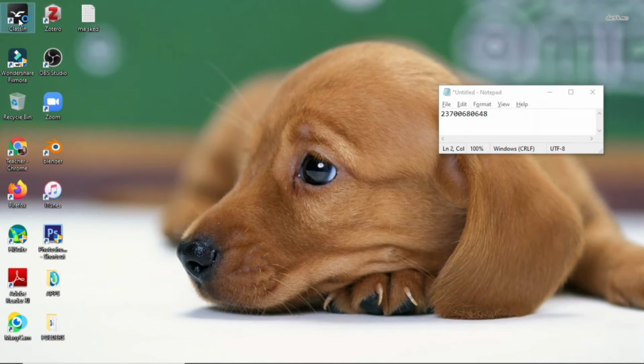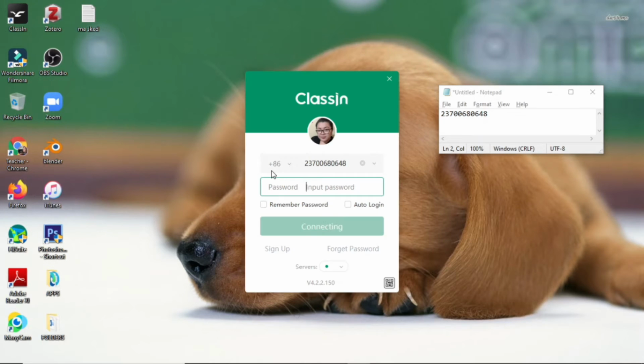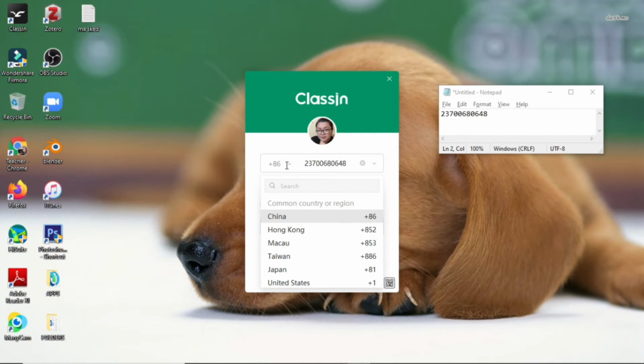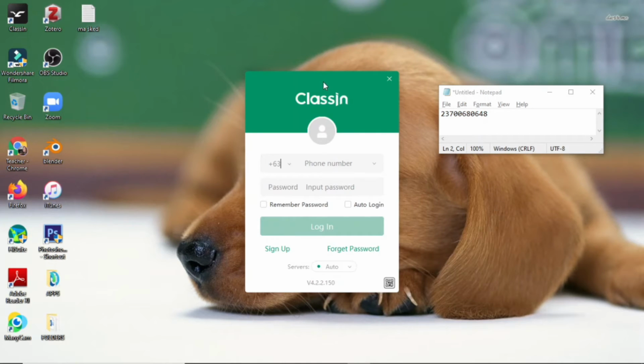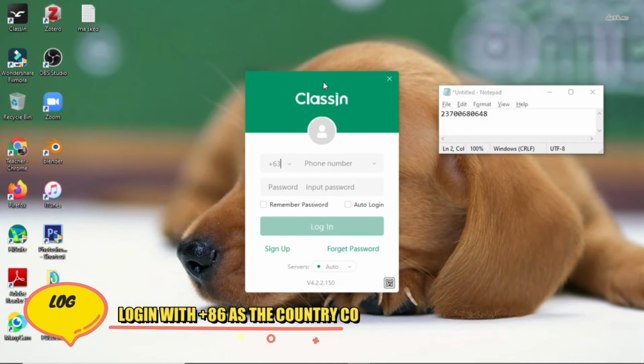Right now, I'm going to open Classin, the Classin app. Initially this was not set to this one. Now we will log into the Classin app using the credential that was provided to us via the Open LMS. If you have not logged in to Classin ever since the time you installed it, it would most likely look like this. Or probably it's plus 86 here. That's for China, the country code.